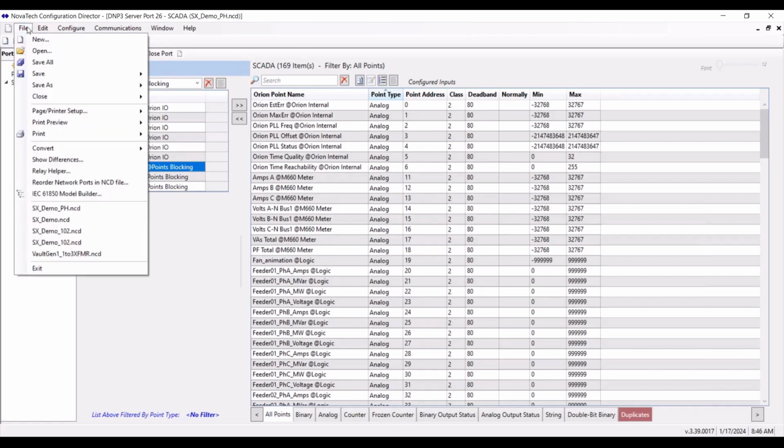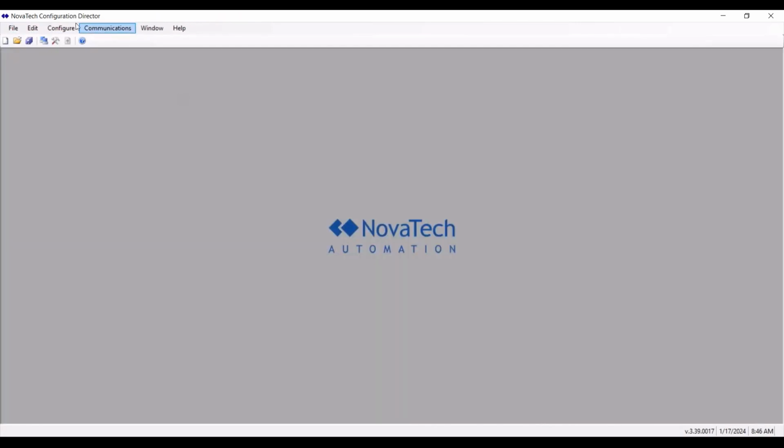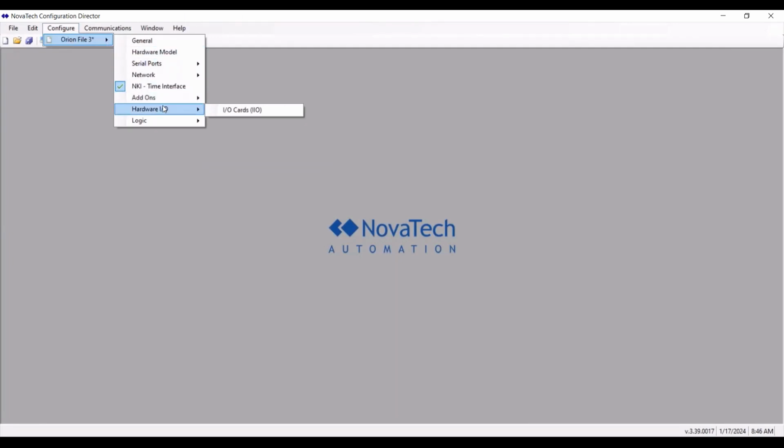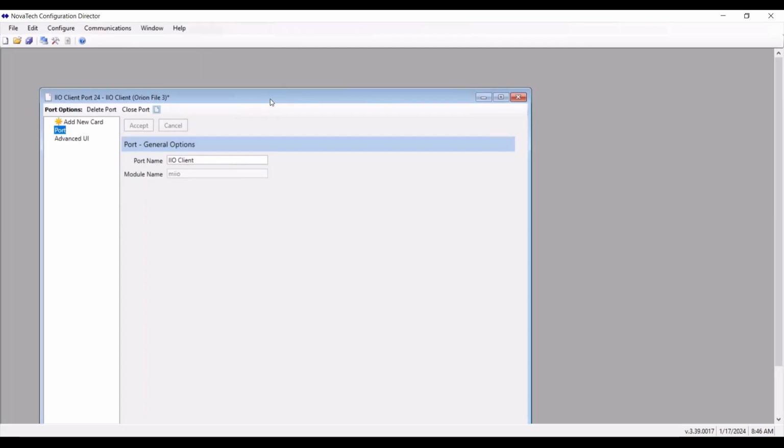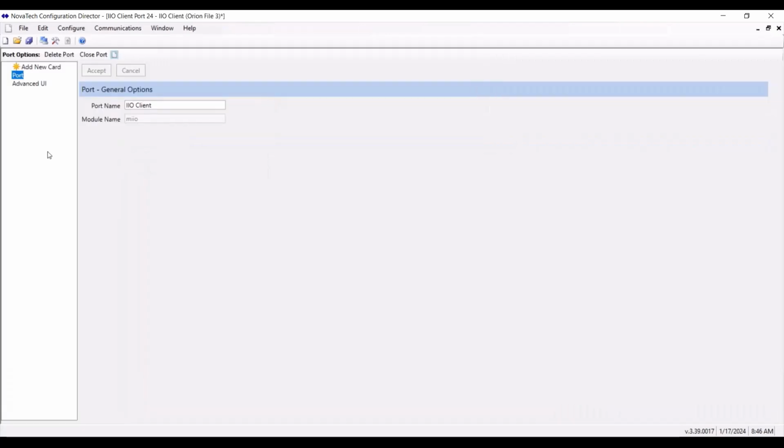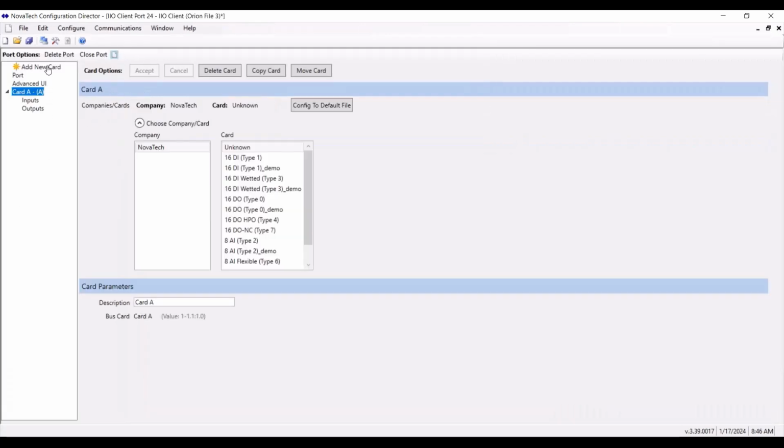And let me close this config so that I don't get confused. All right, so I go to my IO. To add a card, you always go to hardware, IO card, and you're going to add new card, similar configuration. So now on the card list, you should see more.